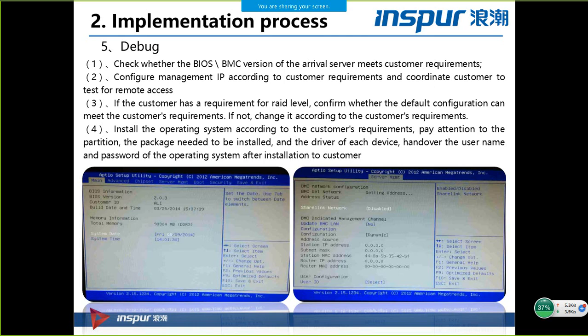And for the RAID level, it also depends on the customer requirements. If the server needs to be made RAID, you need to make RAID on site. Otherwise, you don't need to do anything. And install the operating system. For the OS, usually our customer will install the OS by themselves, but you also need to confirm with the customer's on-site tech.